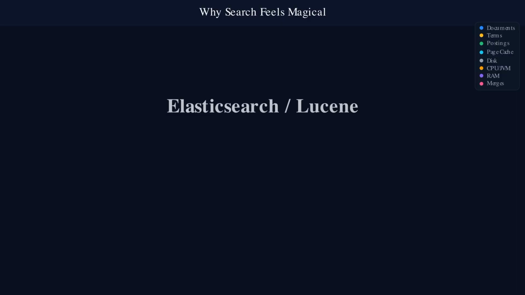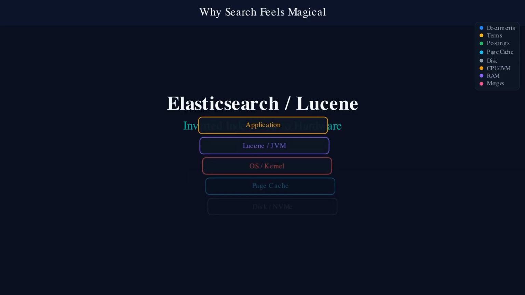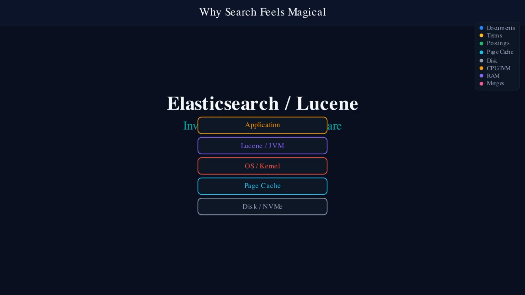Why can Elasticsearch find a single word across billions of documents in milliseconds? The answer is not just indexing. It is a beautifully engineered stack of ideas: inverted indexes, immutable segments, file system cache, memory maps, and hardware-friendly I/O patterns. Think of it like the index at the back of a textbook. Instead of scanning every page, you look up a word and jump straight to the right pages.